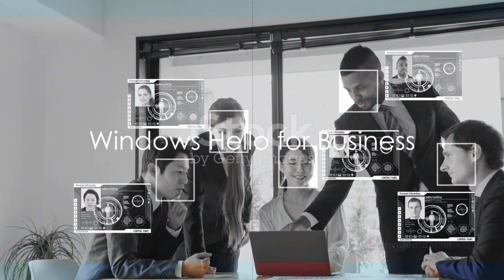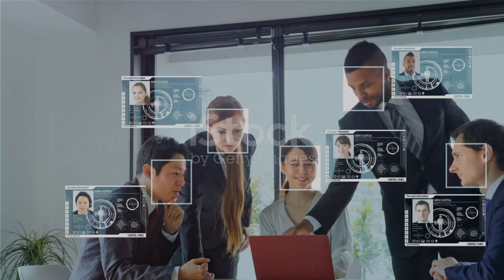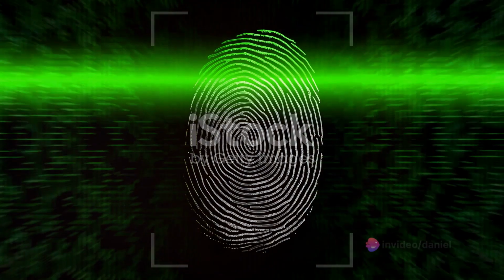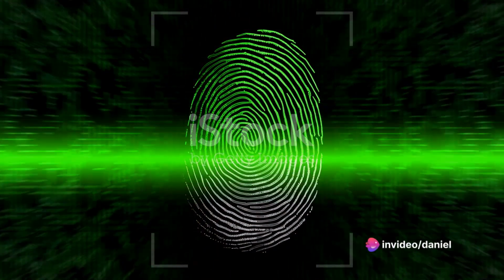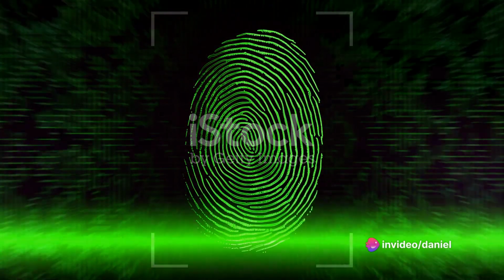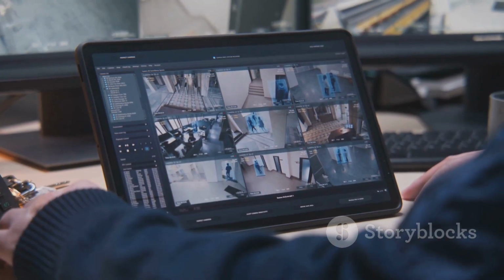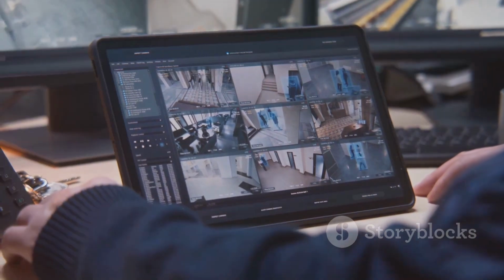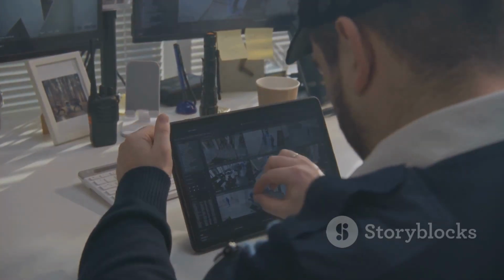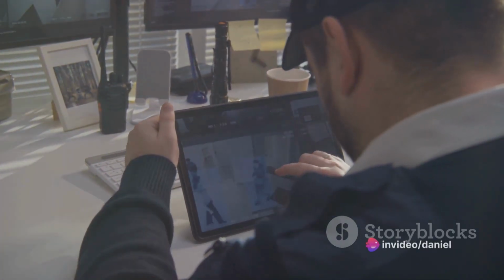Now, let's switch gears and talk about Windows Hello for Business. This is an authentication feature that uses biometric methods such as facial recognition and fingerprint scanning, or even a PIN to enhance security. It's configured in the Security Policy Administration, enabling these methods on devices. It's like having a high-tech security guard for your device.